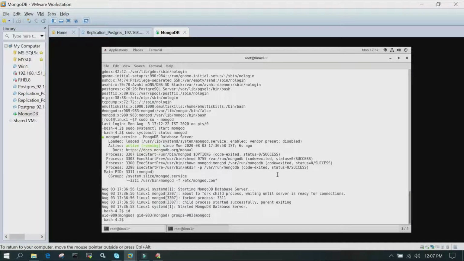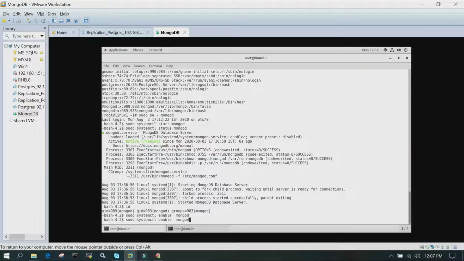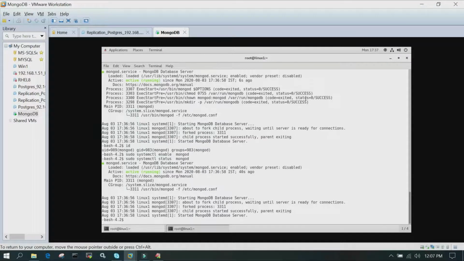Once it is done, you fire one more command, which is sudo systemctl enable mongod. What it will do is, if there is a server reboot, it is going to auto start the MongoDB server as well. So it is done. Just check the status. This is done.